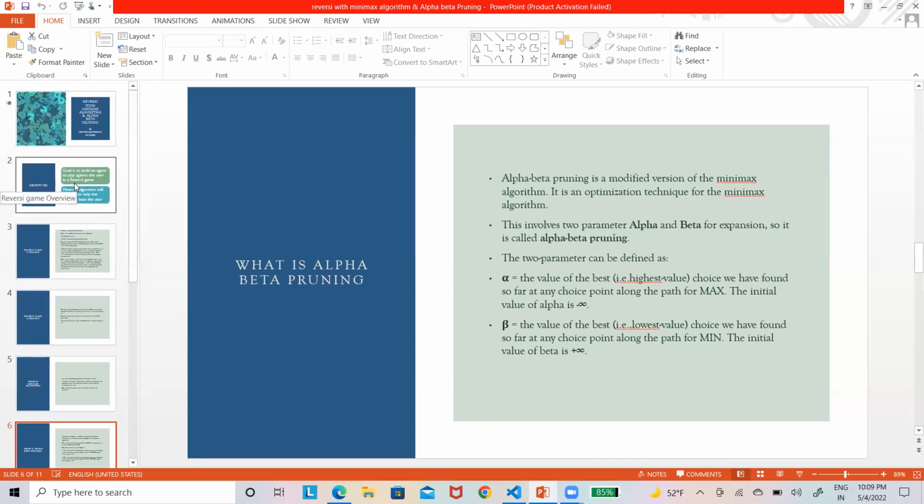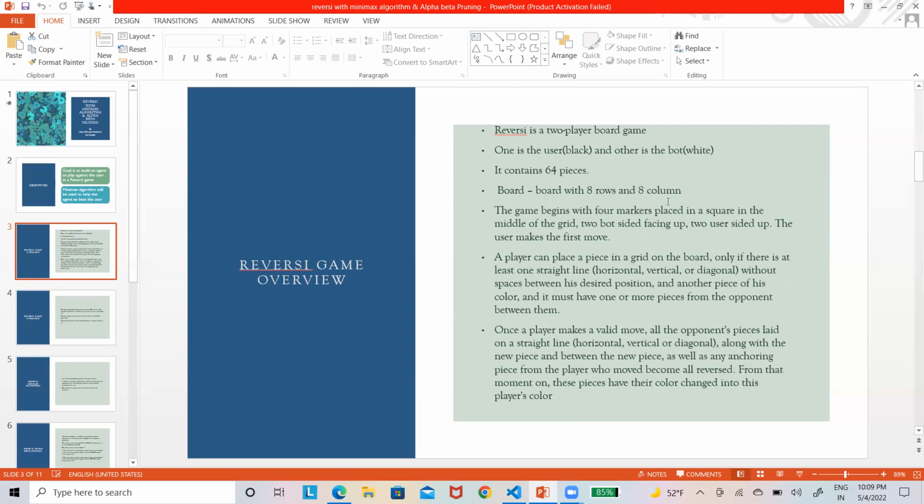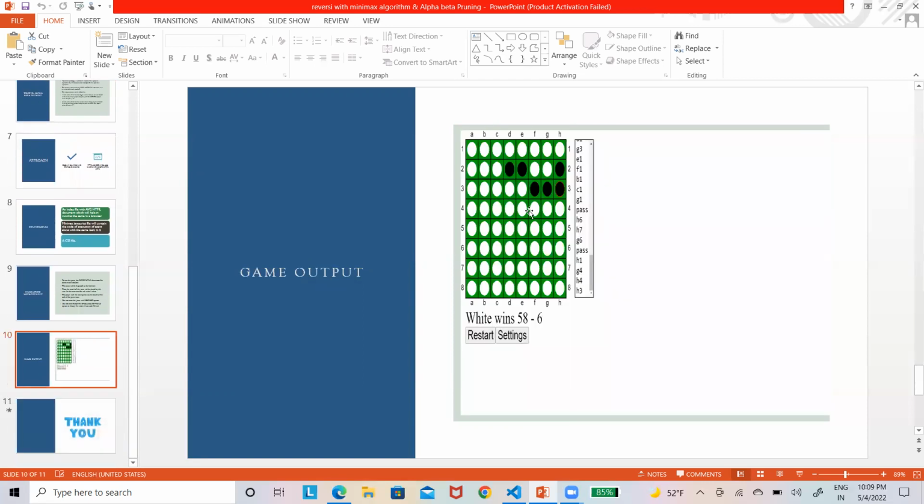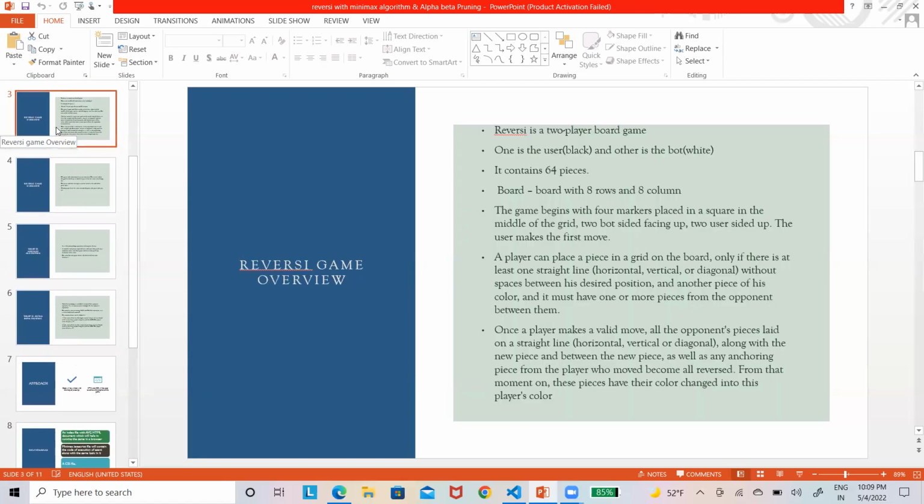So what is the Reversi game? Reversi is basically a two-player board game, which looks like this. This is a Reversi game. It consists of two players. One is the user and one is the bot, which are represented by black and white color respectively. It contains 64 squares, which is 8 rows and 8 columns. The game begins with 4 markers placed in the square in the middle of the grid.